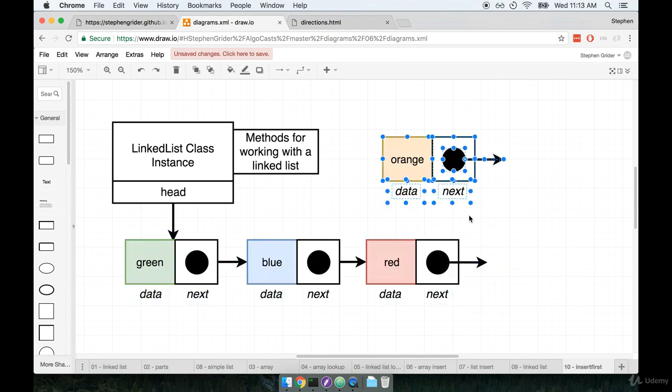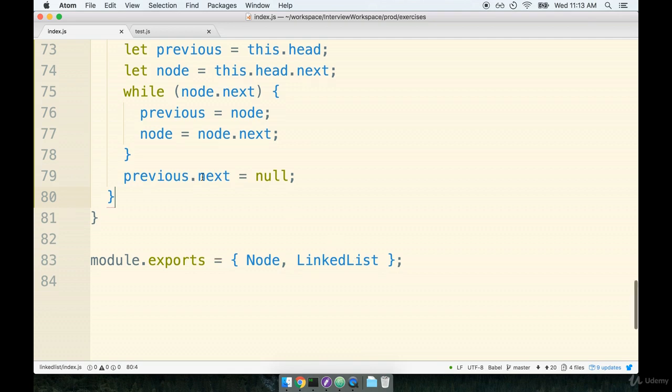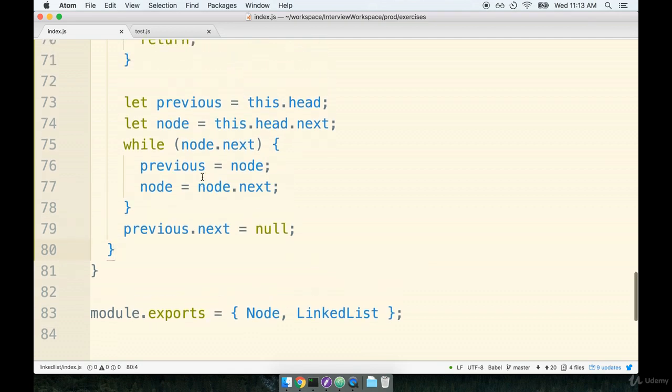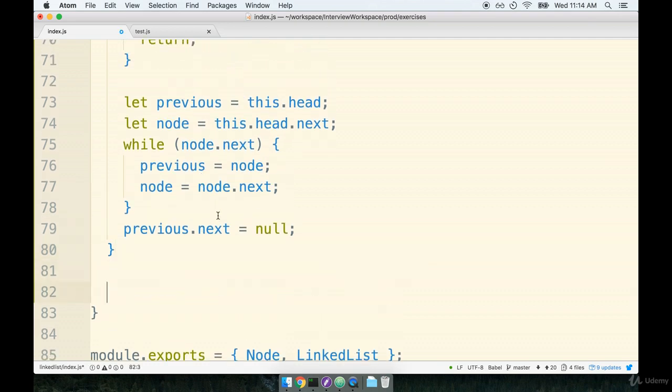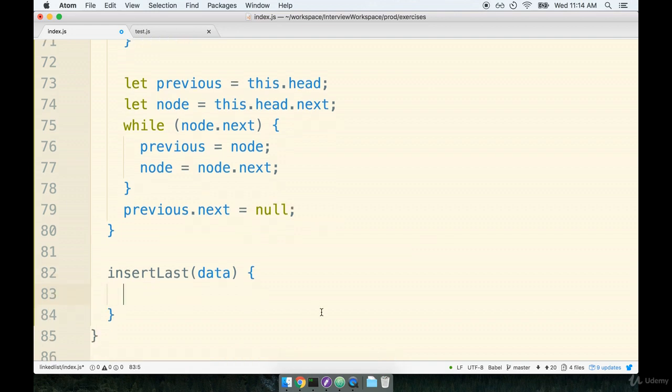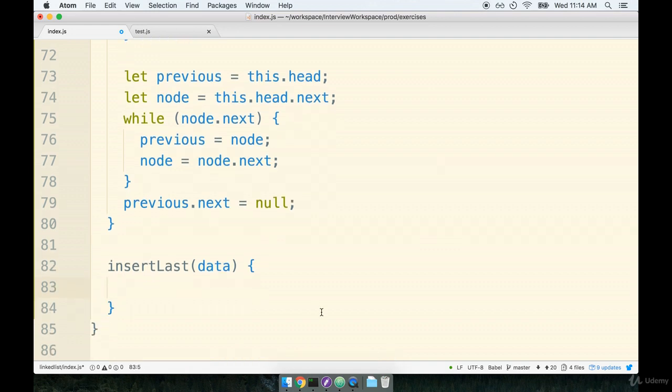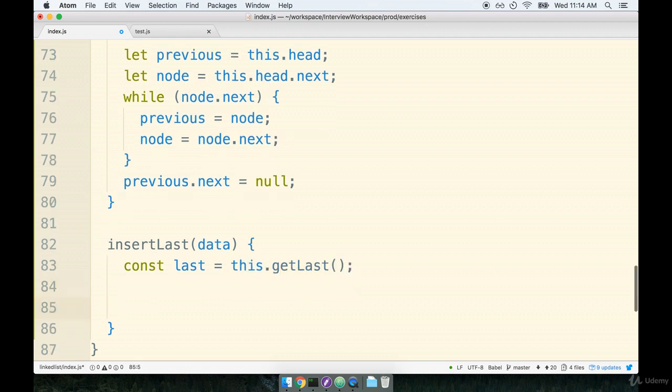All right, so let's give this a shot. I'll flip on over to my code editor. At the very bottom of our current linked list class, I'll add on insertLast. Now remember that insertLast is going to be called with some data argument that we are supposed to insert into a new node. So let's first start off by getting a reference to the last node in our current linked list. So I'll say const last equals this.getLast. So that will retrieve the current last node in our list.